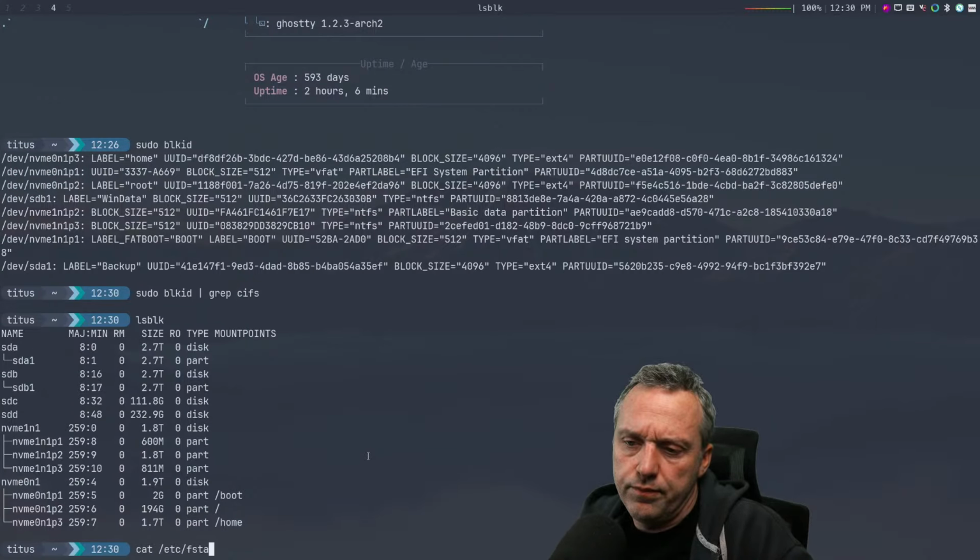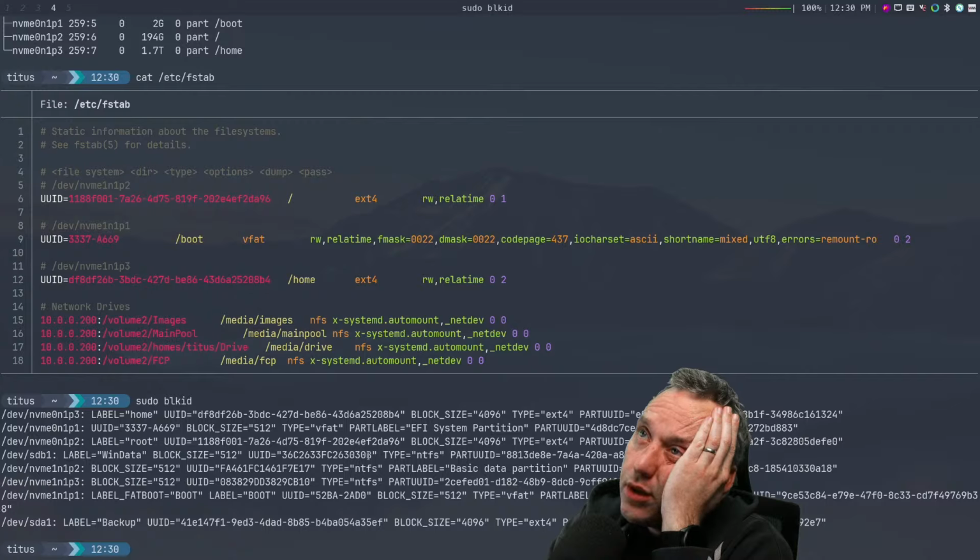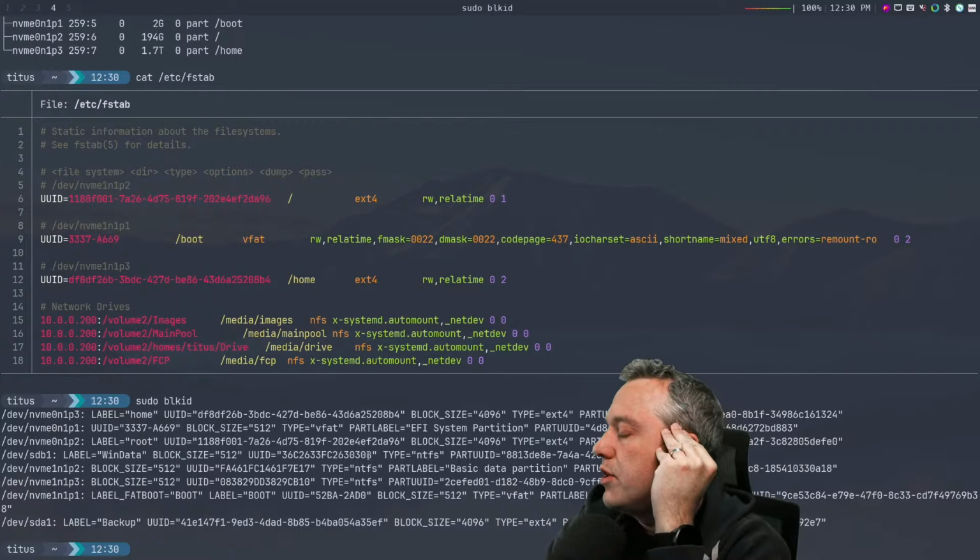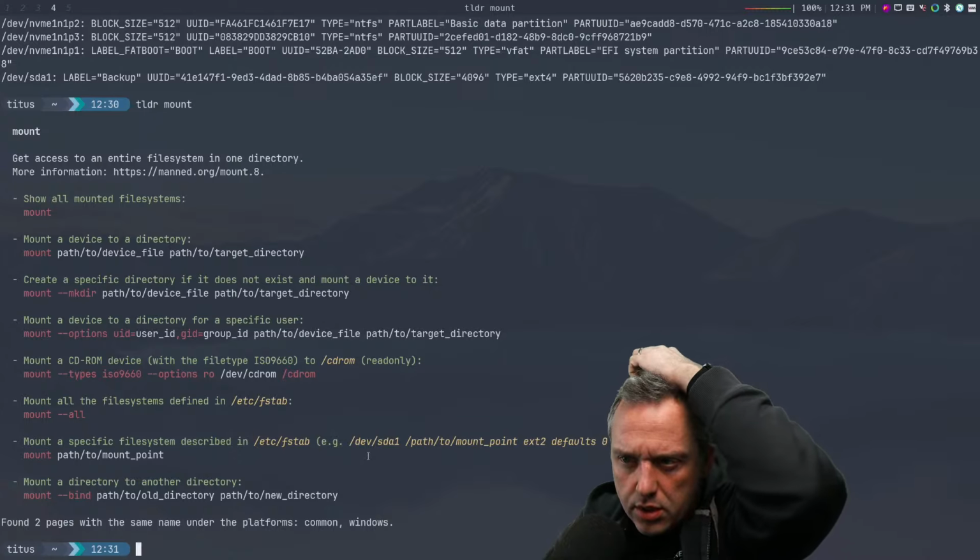What's the best way to show that? Probably thinking. It's a good question. Best way to show it and query it from terminal. I think it's mount. Yeah. Let's go TLDR mount. What do we got? Mount all. We'll just try and do it, but there should be a query.